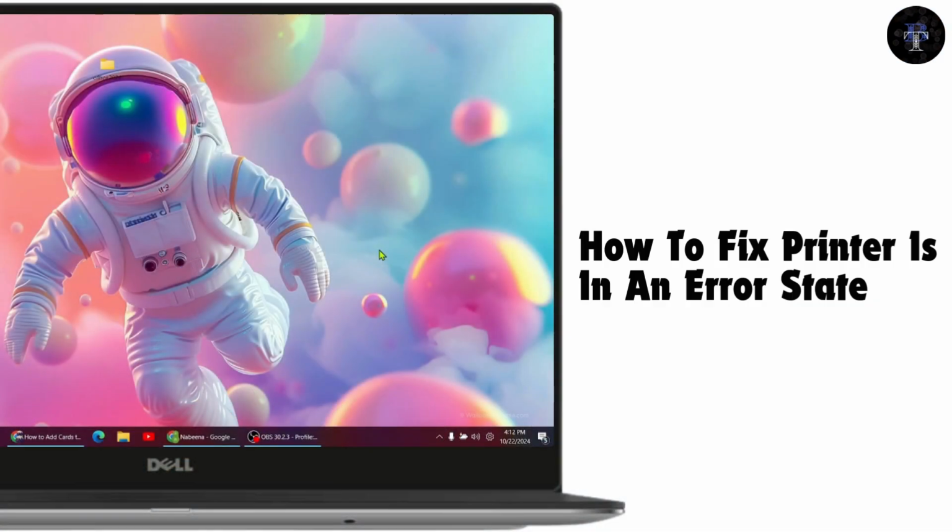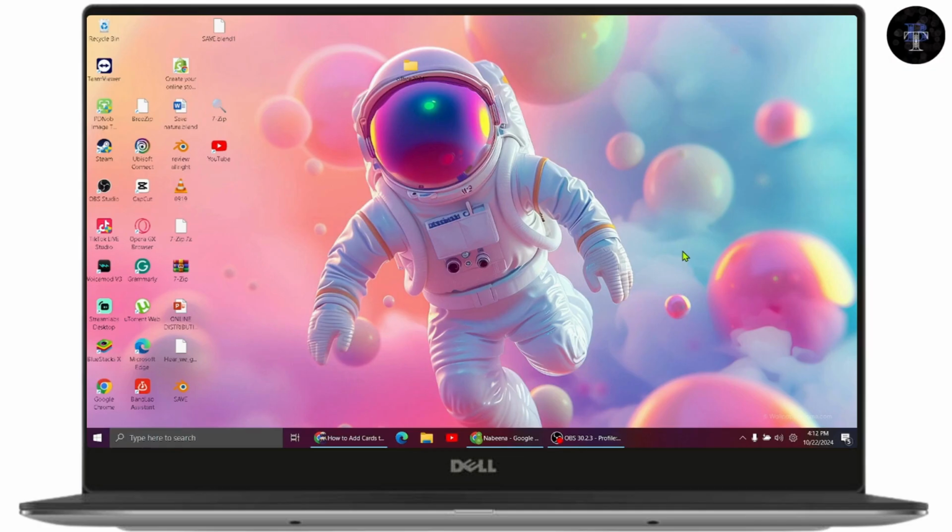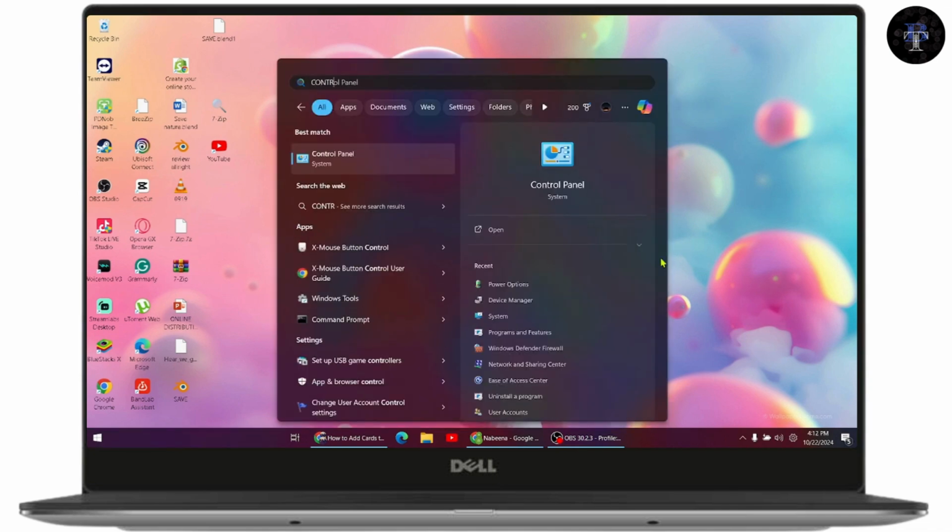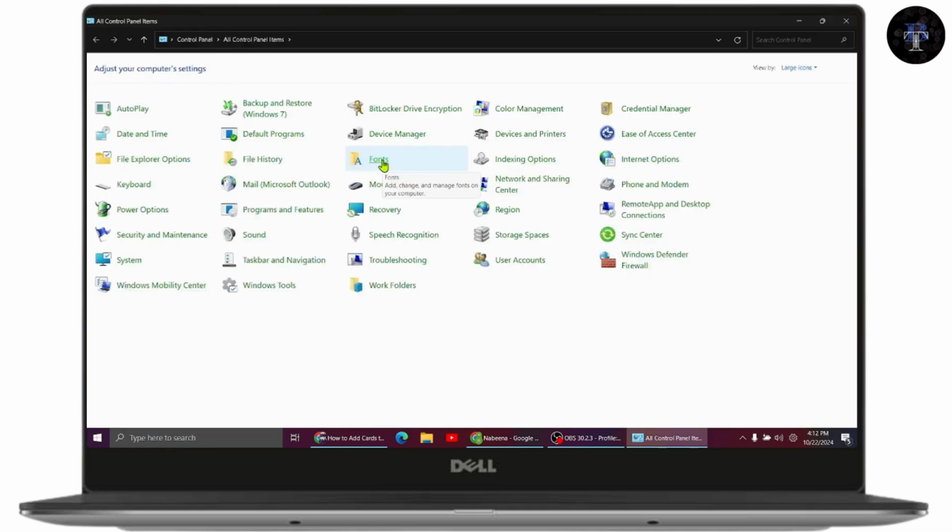How to fix printer is in an error state. So if you want to fix your printer is in an error state, then first you need to open up your control panel. Search for control panel and click and open it up.